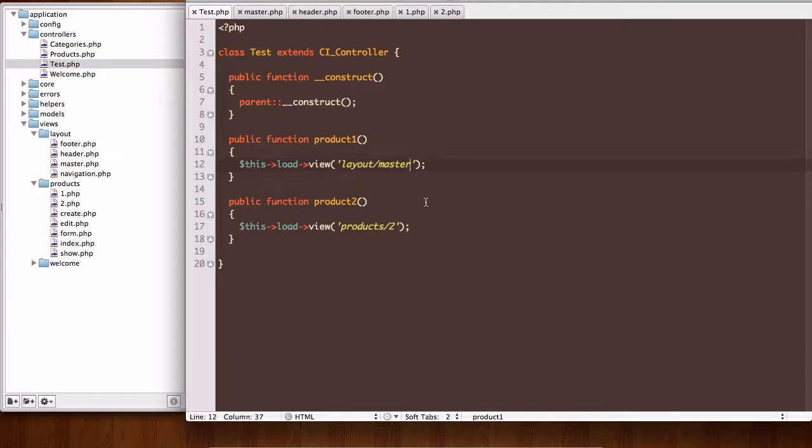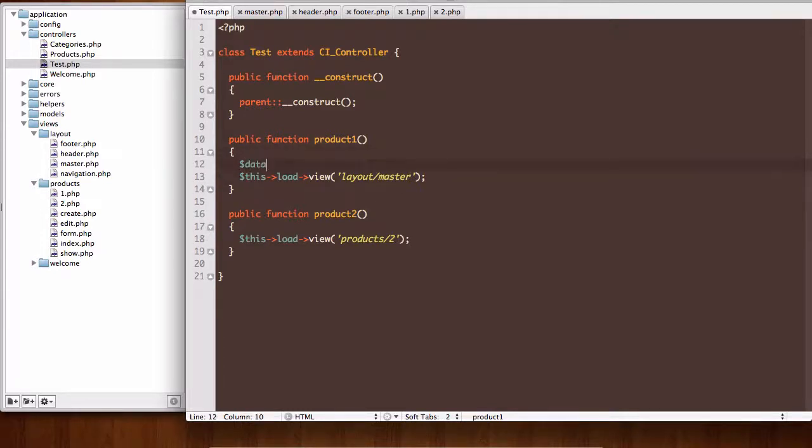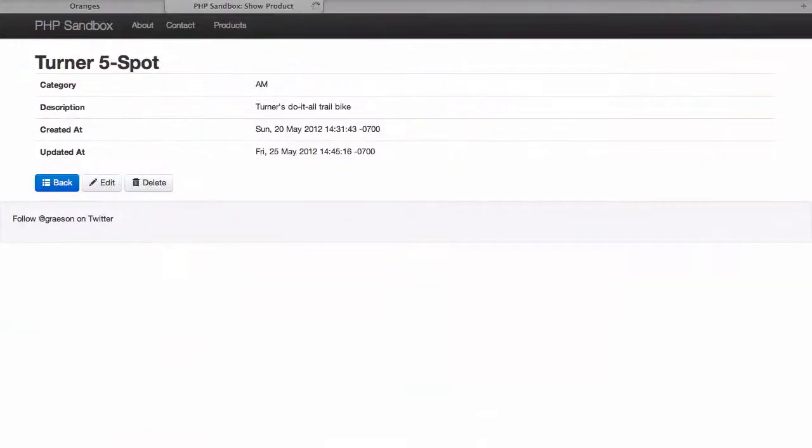There's 2 ways that we can do that. If we want to set up an array for our view data, we can say content equals product 1. And now we'll simply pass our view data to our view call. If we come back to the browser and we refresh that, it still works.